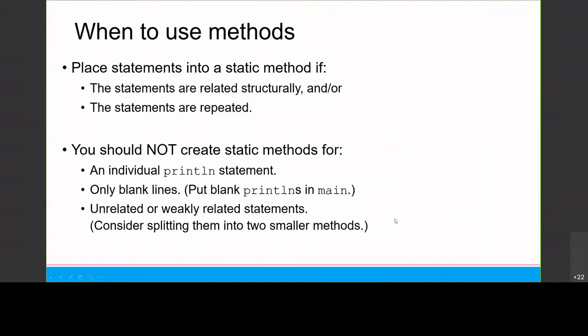When to use methods? If the statements are related structurally. So if you know the structure of the statements, or the statements are repeated. We will see some examples later. If you need to repeat the statements one more time, then just use a method. You should not create static methods for this purpose.